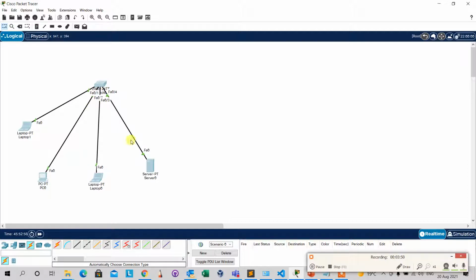But now, if we break down this interface or this port and make it VLAN 10, let's do this. Let's say this one becomes VLAN 10.